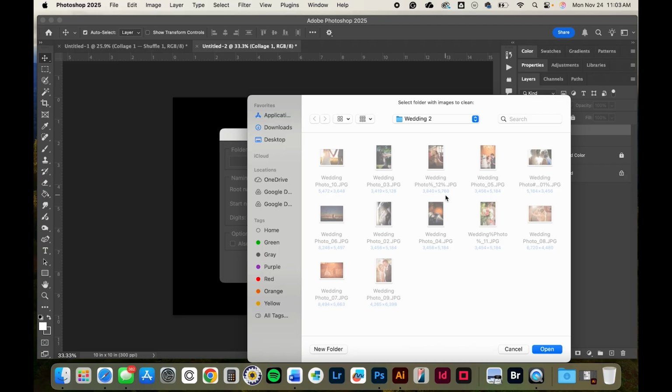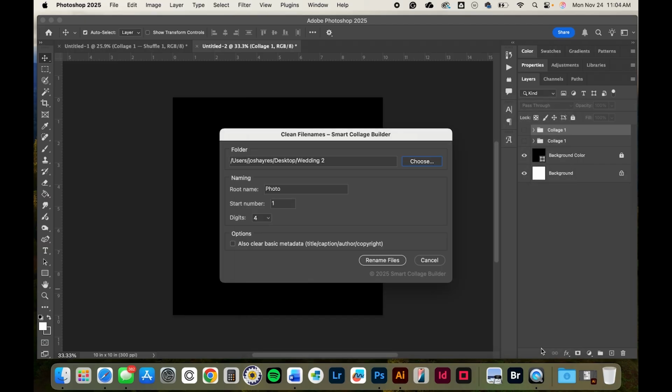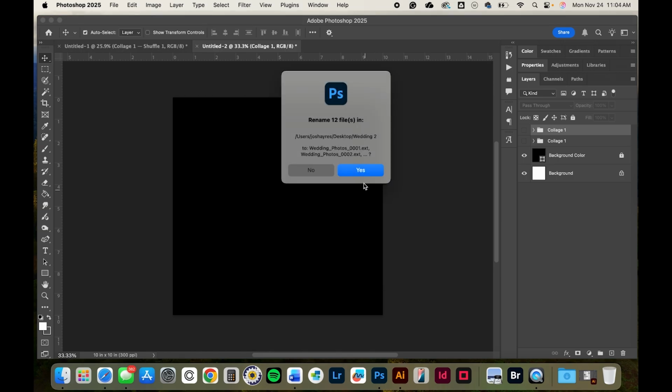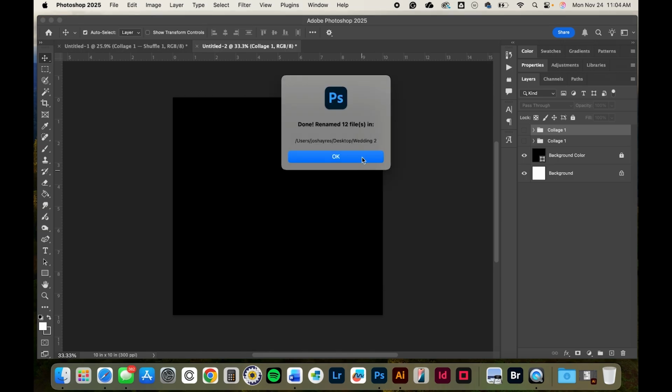So Wedding 2 is the folder. I'm going to hit Open. And I'm going to make it where it's just called Wedding Photos. And then the start number is going to be 1. You can have another. And then I'm going to make the digits 2. And then I'm going to hit Rename Files and hit Yes. When you're done, you hit OK.